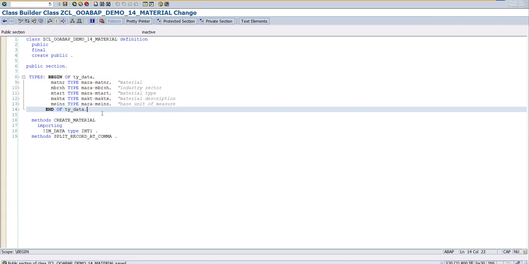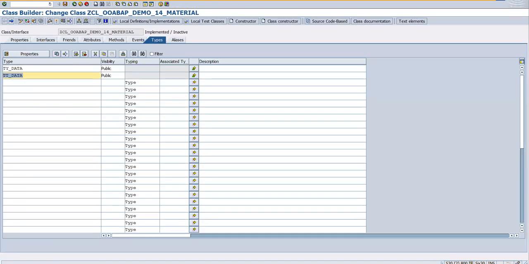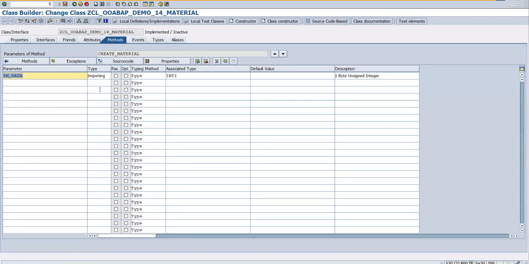And one more type, a table type, we have to define. So simply I will put types tt underscore data type table of ty underscore data. That's it. And tt underscore data will automatically start appearing under the type section. See, automatically it has started appearing. So ty underscore data and tt underscore data we have declared. Just go back and go into the method and parameter.